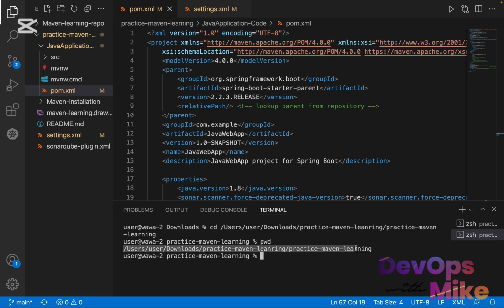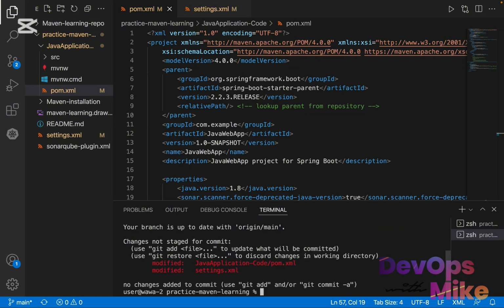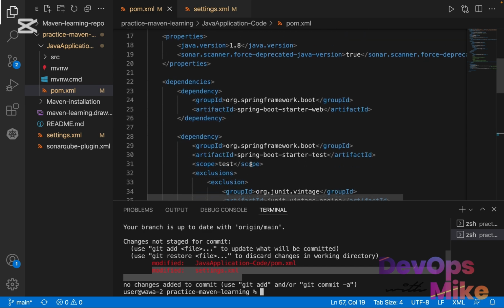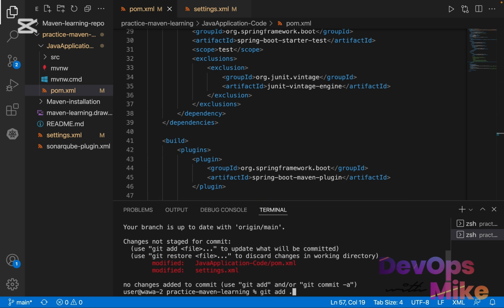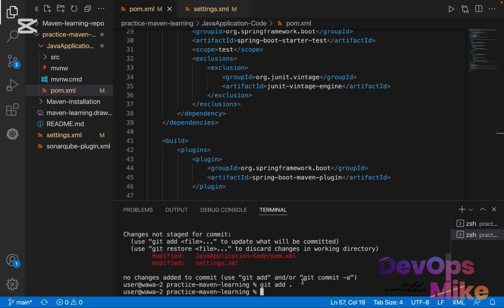Now, while you're in this path, you want to do a git status. If you do a git status, you'll see that we have modified our pom.xml file, as well as our setting.xml file. The modification was basically us adding the necessary Nexus IP configurations. Now, we can do the necessary git commands. We do git add dot. We should have added these two files into the staging area for us to commit.